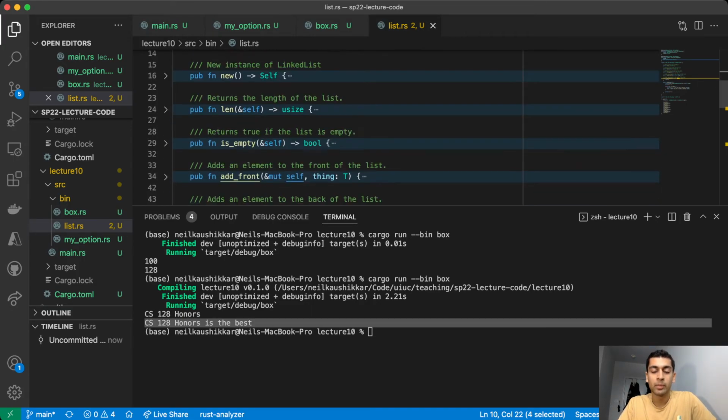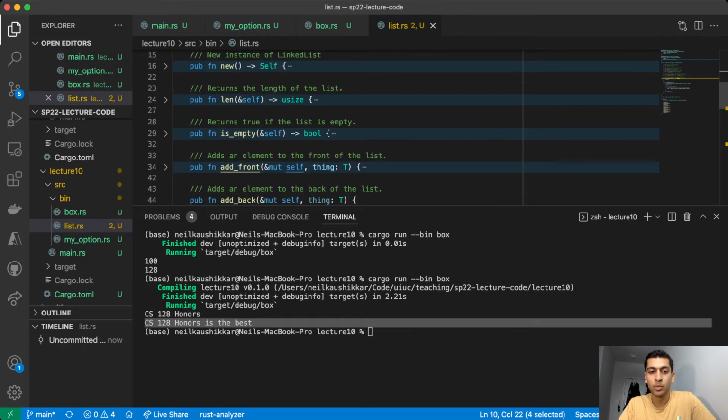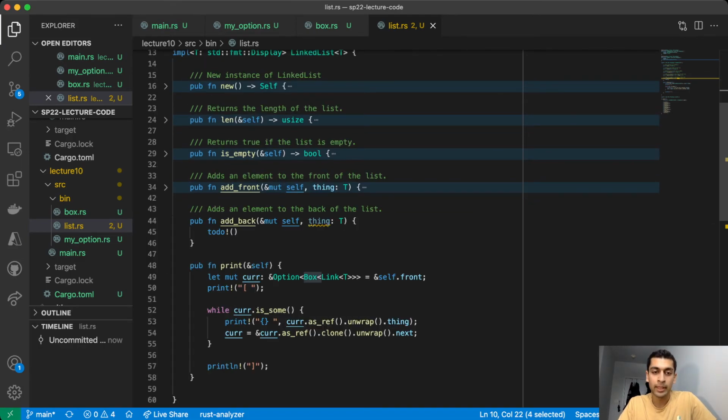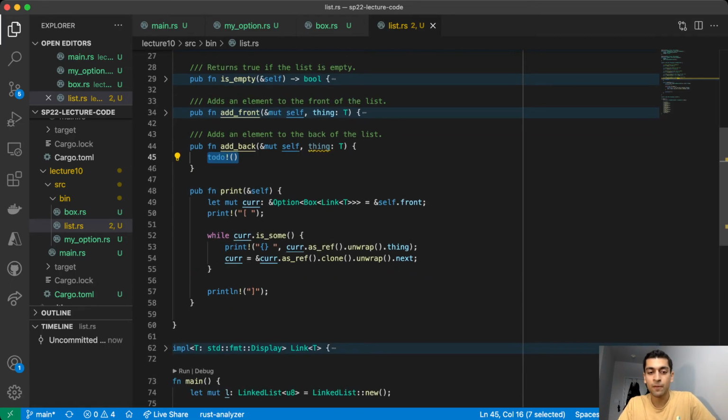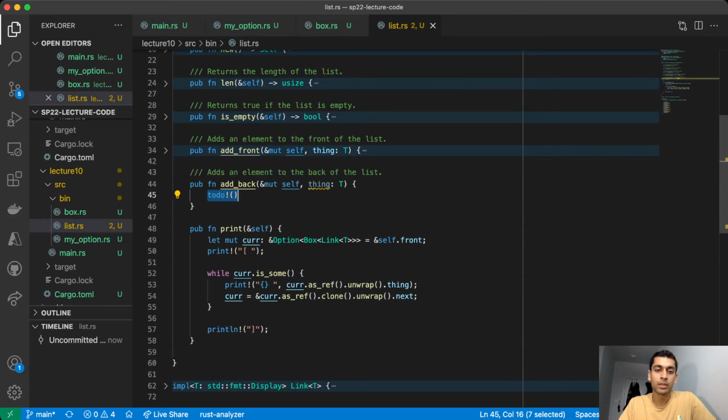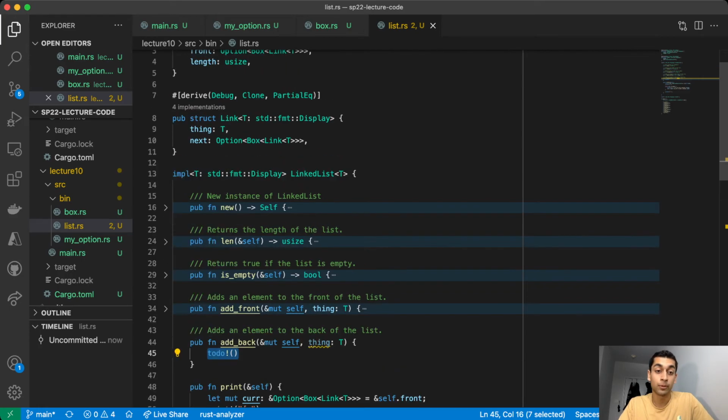So you will be implementing this class as part of your homework. I will let you write the new, length, and is_empty functions yourself, as well as add_front. I'll be walking you through this add_back function. So I want to start off by looking at this print function. Print will go through our linked list and print out each element. And we want to copy the style as we approach add_back, because the linked list only contains a pointer to the front of the list.